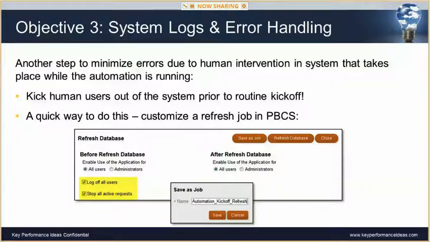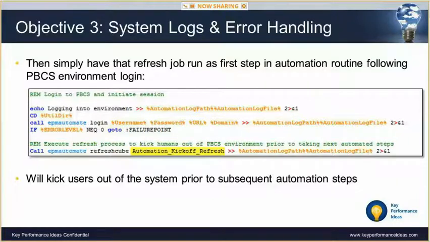Another alternative, could be a better alternative here, is to actually kick users out of the system prior to running the routine. And a quick way to do that is to customize a refresh job in PBCS. And you can see here with that refresh job, we have the option to log off all users and stop all active requests. And we could just throw that into the beginning of the script. So refresh the cube, automation kicks off a refresh job, and it will kick users out of the system prior to taking subsequent steps.